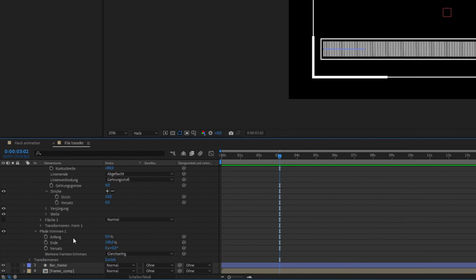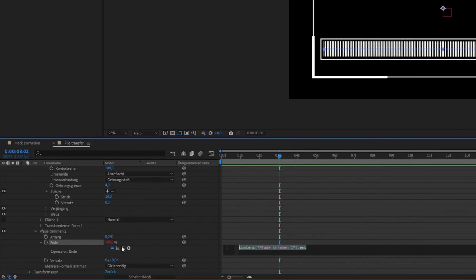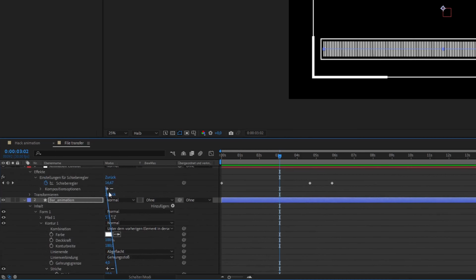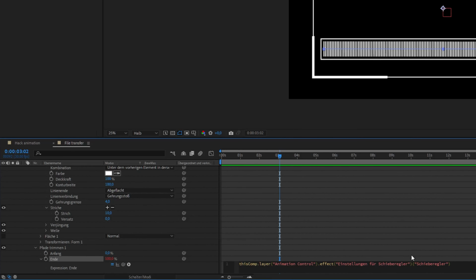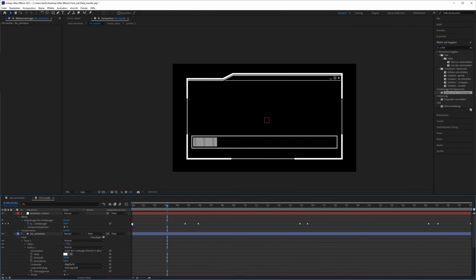Then we connect the values of the effect with the created keyframes of the null object. As soon as they are linked together, the bar moves the same way as the keyframes.